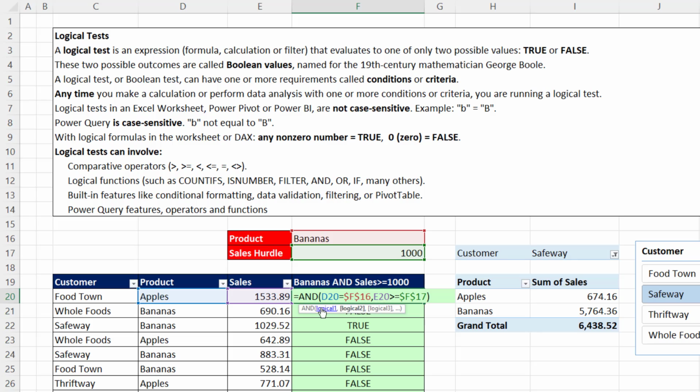You can have up to 255 logical tests. But I've never seen a formula with that many logical tests. However many you put in, if they all come out true, AND delivers a true. So we're asking the question, is the product for this row equal to bananas? And are the sales for this row greater than or equal to 1,000? It's only here for this record that we get a true.